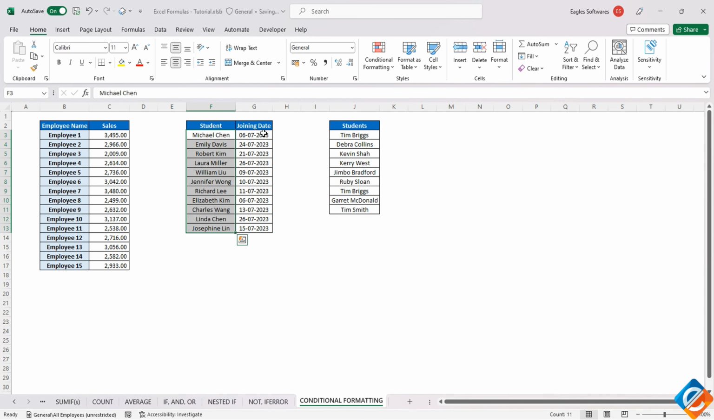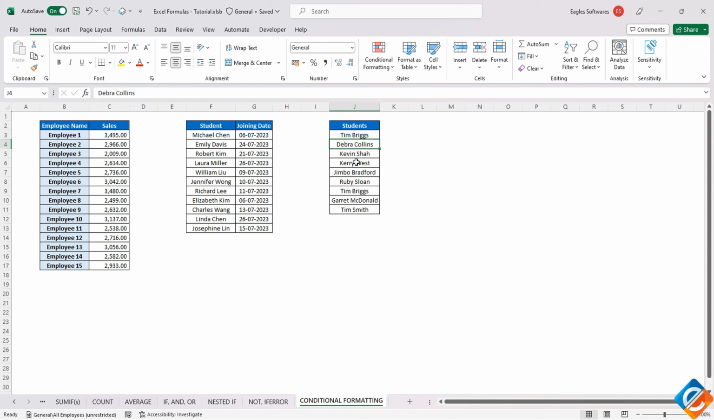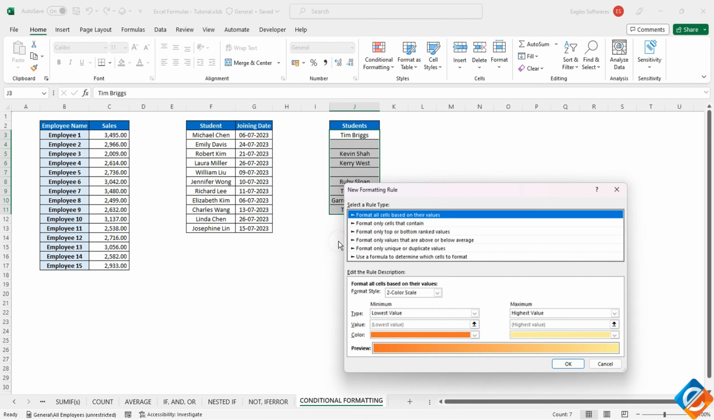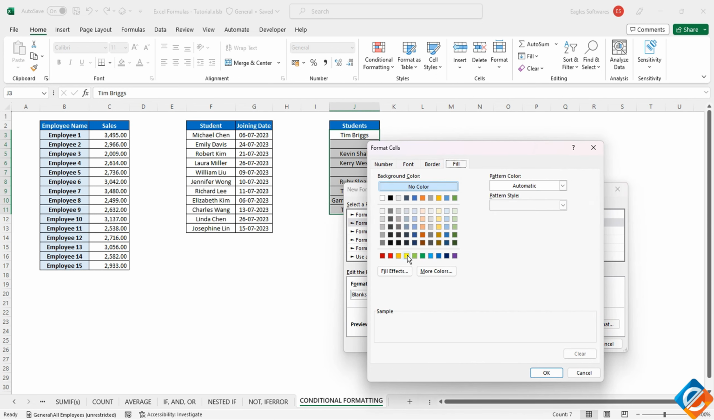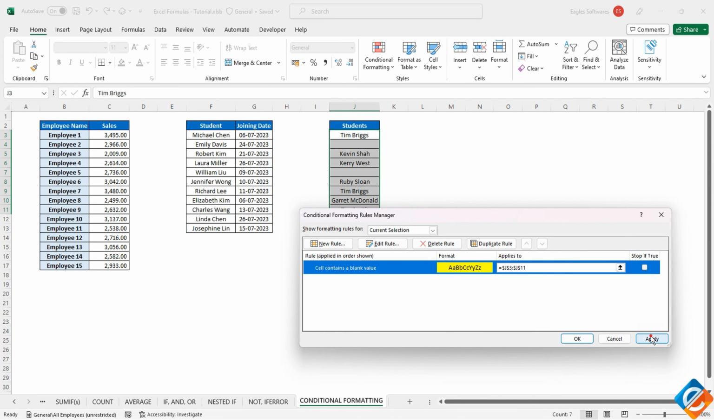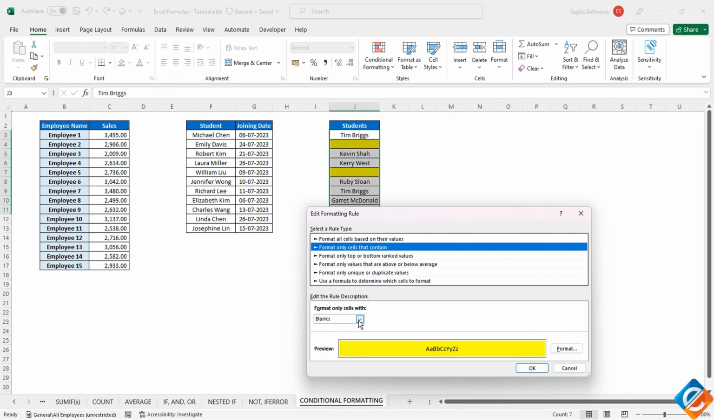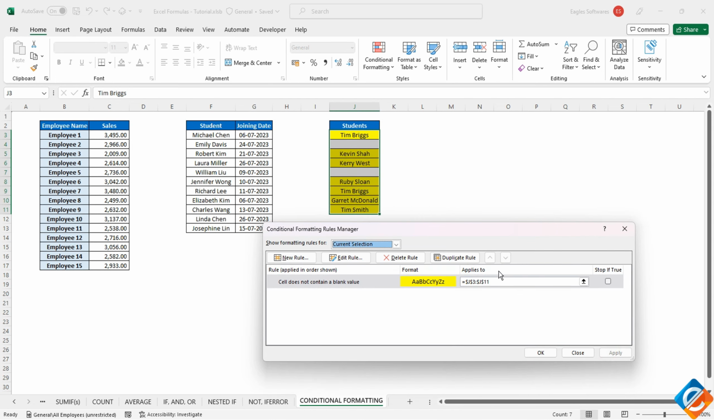Since we have already covered how to use dates occurring in our previous tutorial, we can move on to the next types: blanks and no blanks, errors and no errors. Select the students' names, go to Manage Rules, then click New Rule. Select blanks as the rule type and choose Yellow Fill. Once we apply it, the blank cells will change to yellow color. We can edit the rule and change the rule type to no blanks to see the data getting updated accordingly.